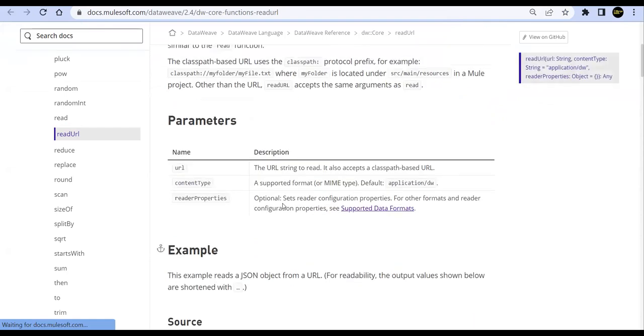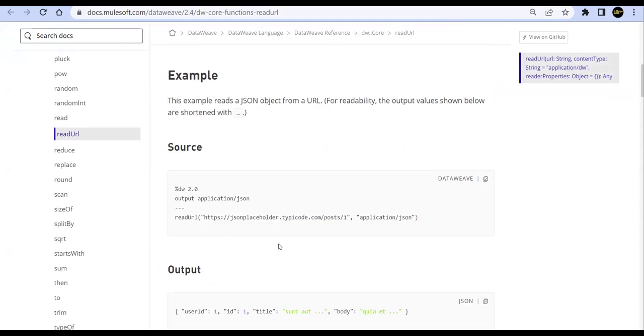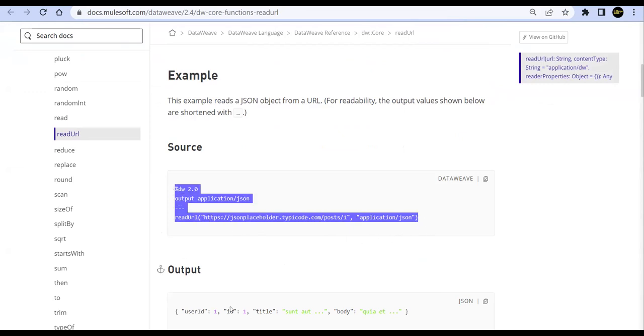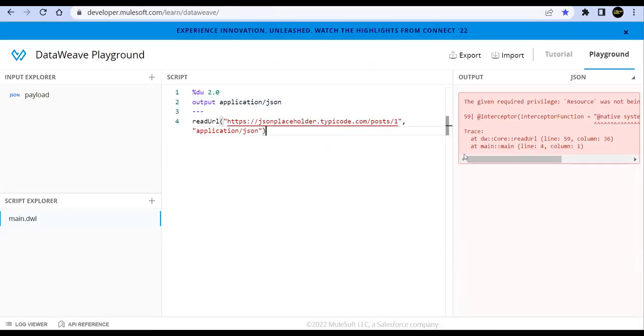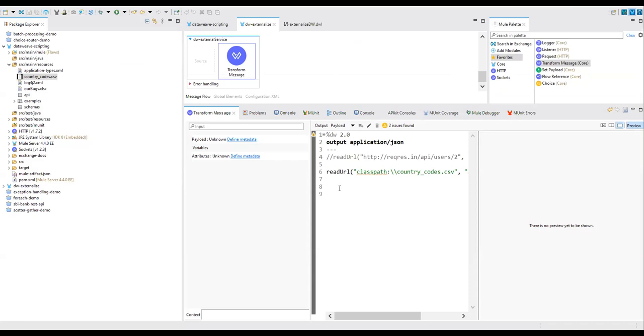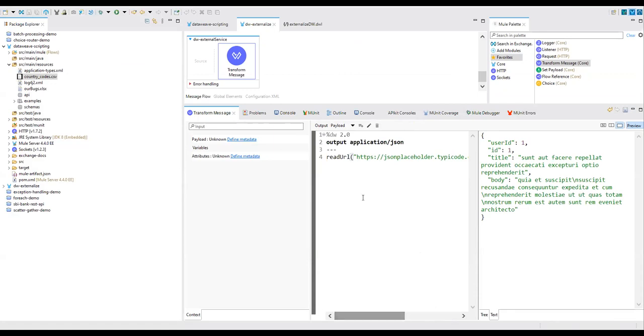That's it. Right? For example, if you see here, classpath, myfolder.txt. If I go to DW, Control A, Control V, no, something is really wrong. I have to see that. So Control A, Control V. Yeah, it's generating now.